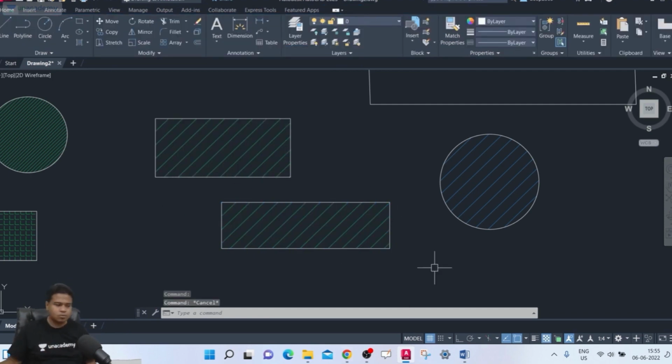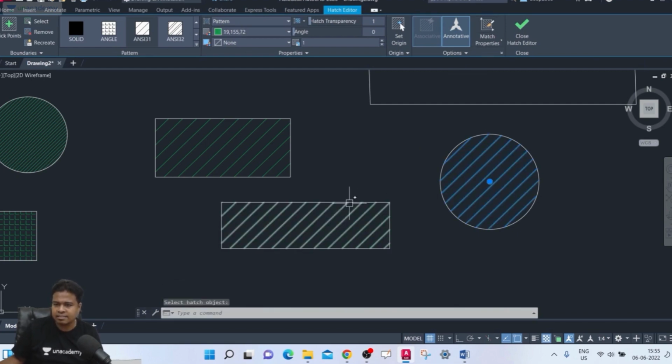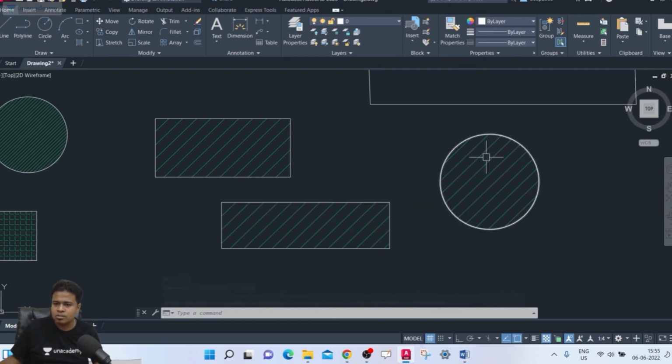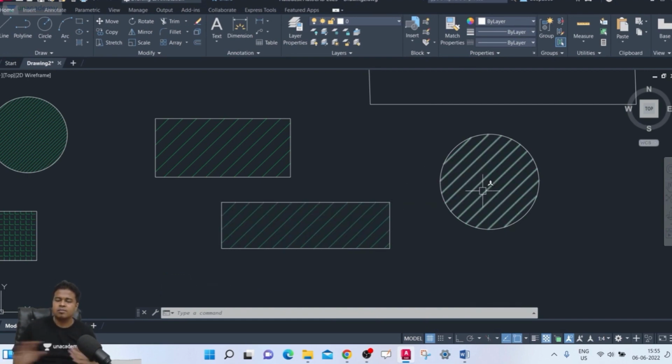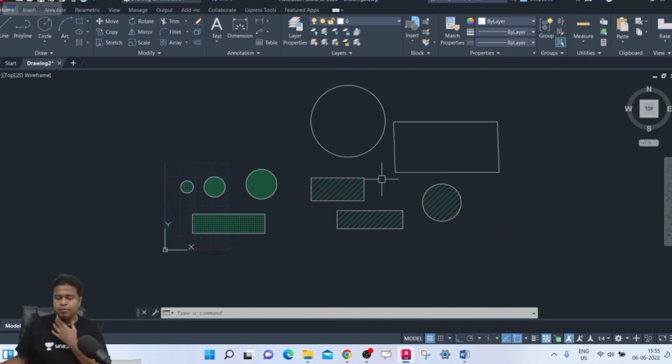Suppose I want to change this one. I want to change the properties of this one, this hatch. So go to match properties and select this hatch. Now close hatch editor. Now you can see both will be changed. So this is how hatch editor works. I hope you got my point.